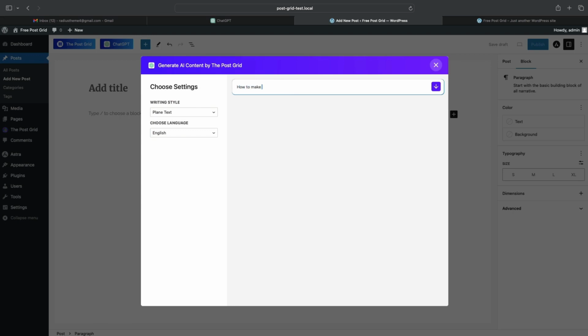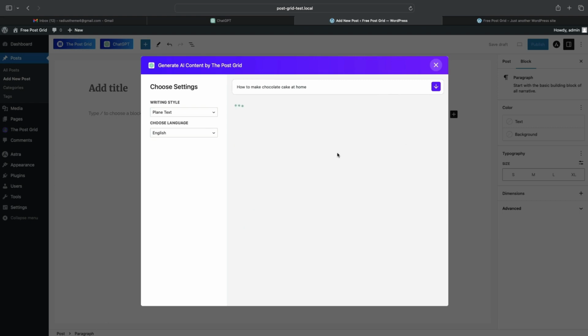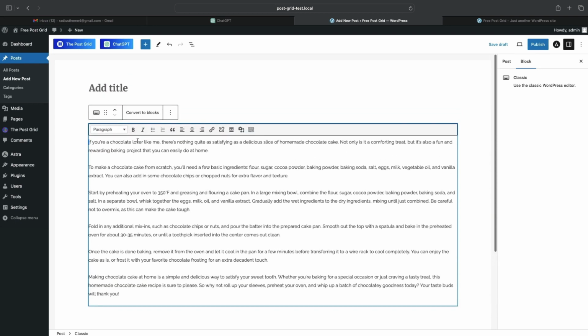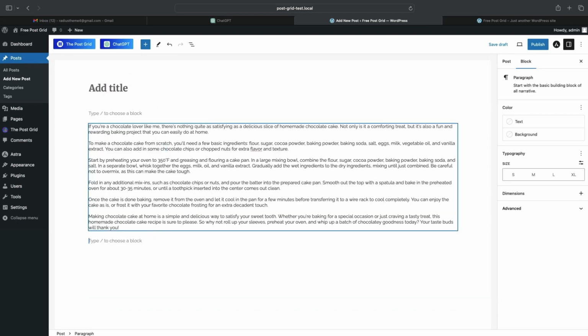Let's try to write with ChatGPT. Enter your prompt and click Enter. You can reformat content. Let's try to make content longer. It's now generated longer content. You can format content in the WordPress text editor also.